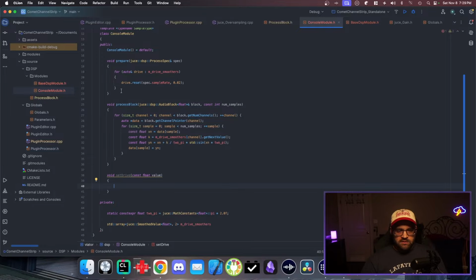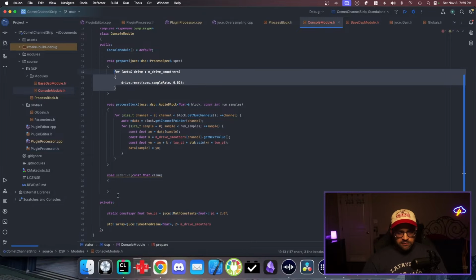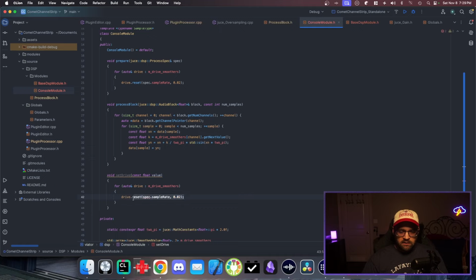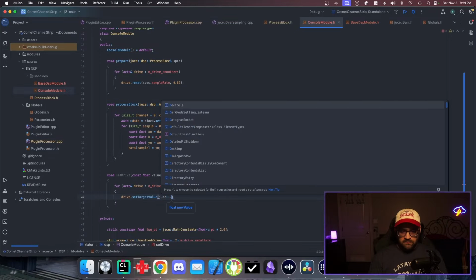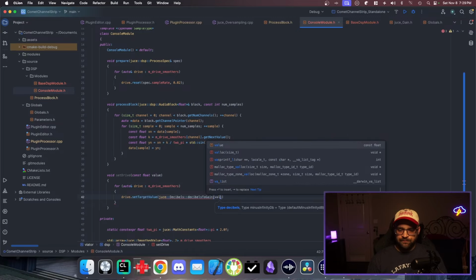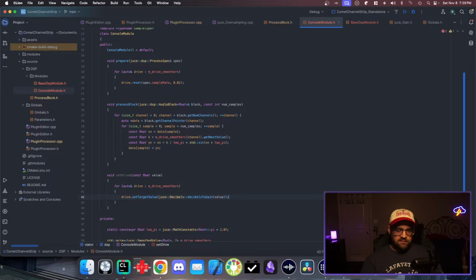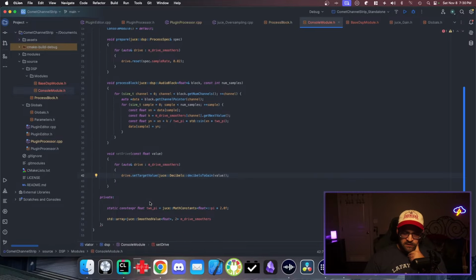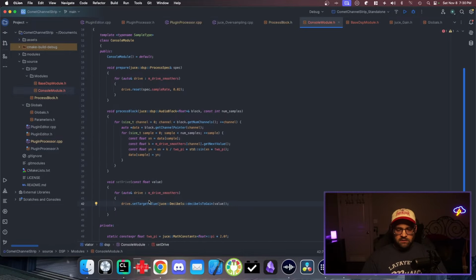And all we need to do is loop through the smoothers and call set target value. That's in decibels, so we're going to need to do Juce decibels to gain, and then the value. Pretty easy. Cool. So when you call set target value, it will tell it to start ramping up to that target. And that will be it.